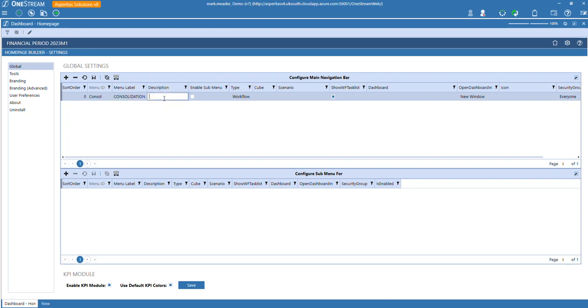And then the description. This is just something to describe what this menu is about, and it also shows up when you hover over a menu item. It will show up as a tooltip. So I'm just going to put actuals consolidation on this one. The enable submenu item, we will leave that unchecked. We will use that in our next menu item when we do the planning step.